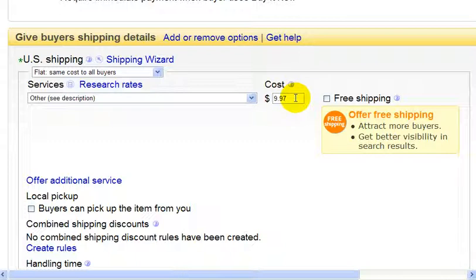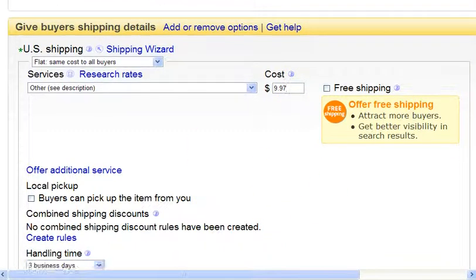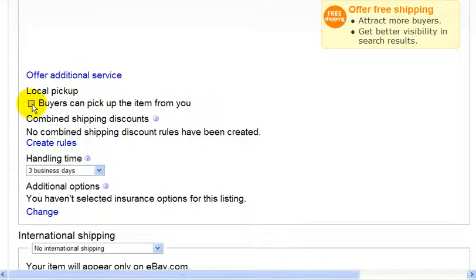So, $9.97 for shipping in the U.S. and local pickup. Okay, I'm going to allow buyers to pick up the item from me.